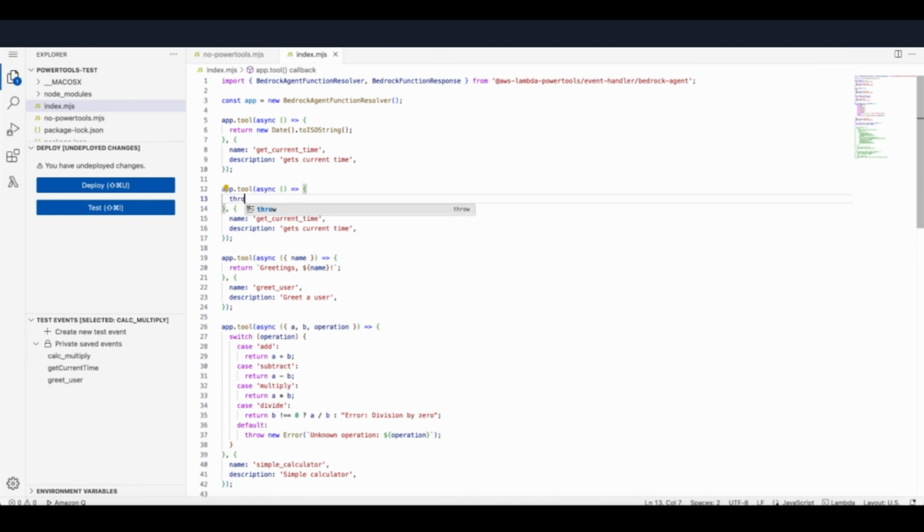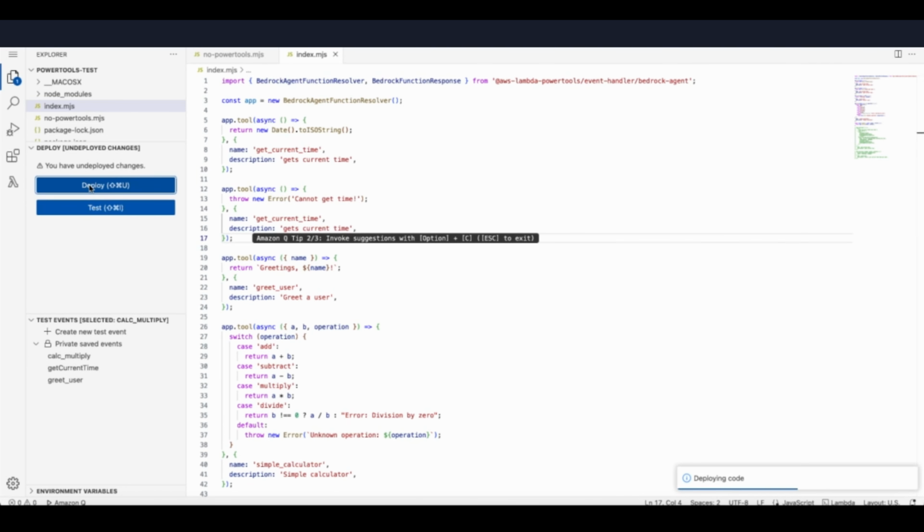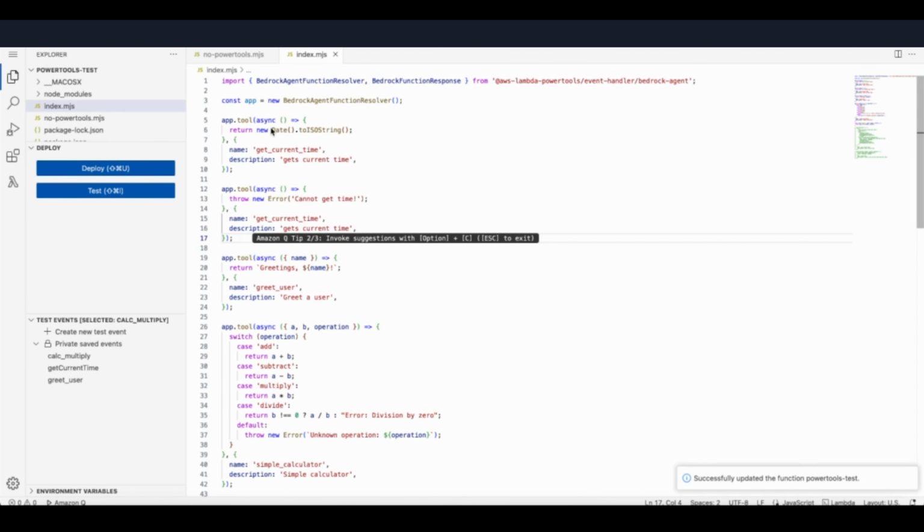Just throw a new error, and then we'll deploy this, and we'll try and invoke it. Something to know here is you'll see that I've created a tool with the same name. If you do that, it's basically last one wins. So this guy here is going to overwrite the previous version.